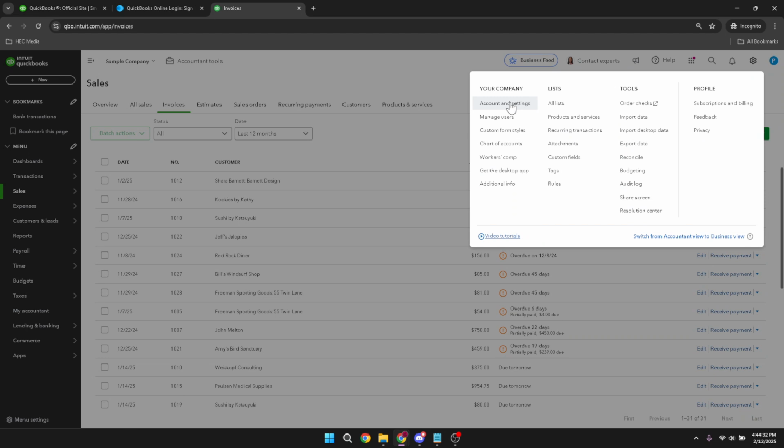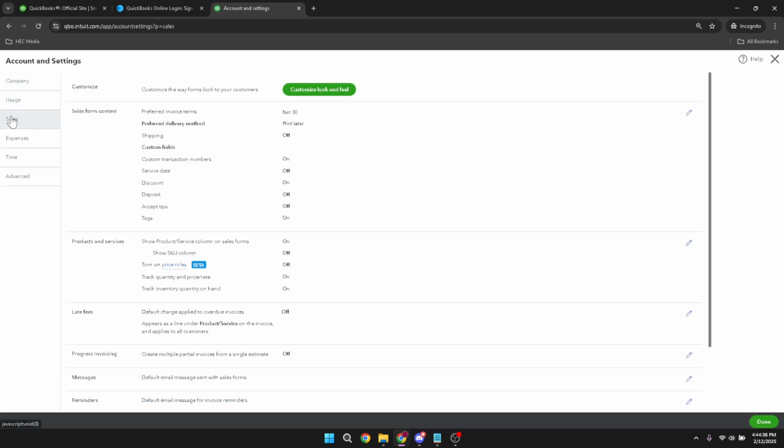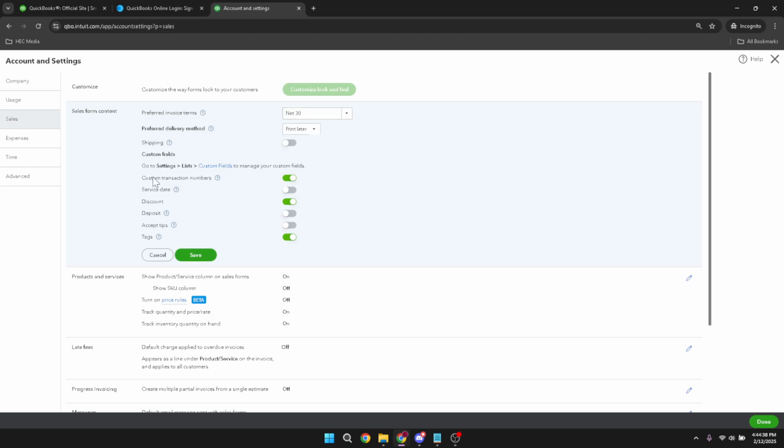Head over to your QuickBooks settings, click on Account and Settings followed by Sales. Within the Sales options, you'll find Sales Form Content. Ensure that Custom Transaction Numbers is turned on. This step is crucial to making the invoice number box visible and editable.